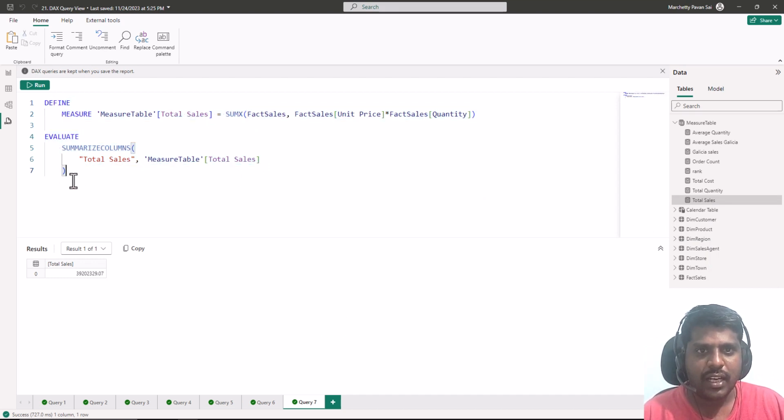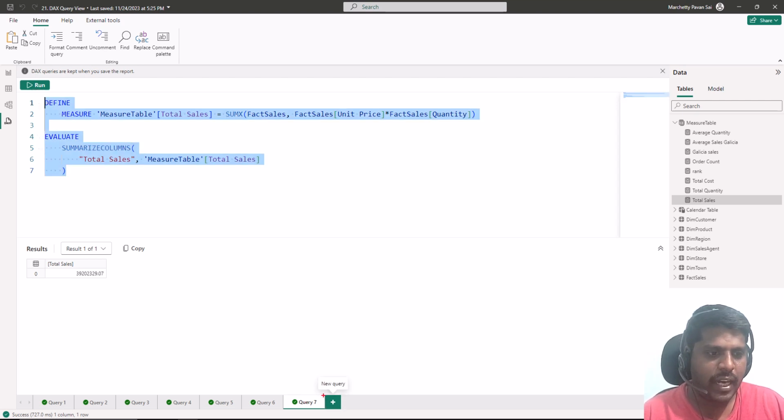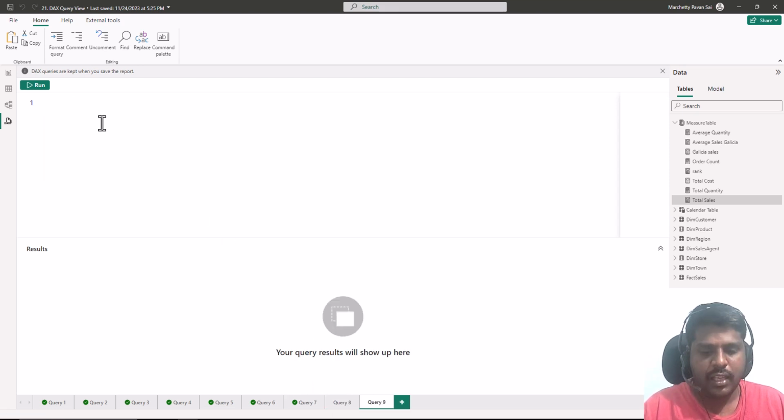Now this is the way we write our measures, by using define, measure, and the name. I'll just try to show you an example. In the bottom, if you want to add a new query, you can click on this plus, and you can add a new query. Here I'll write define, I'll write measure, and let us take this measure table.